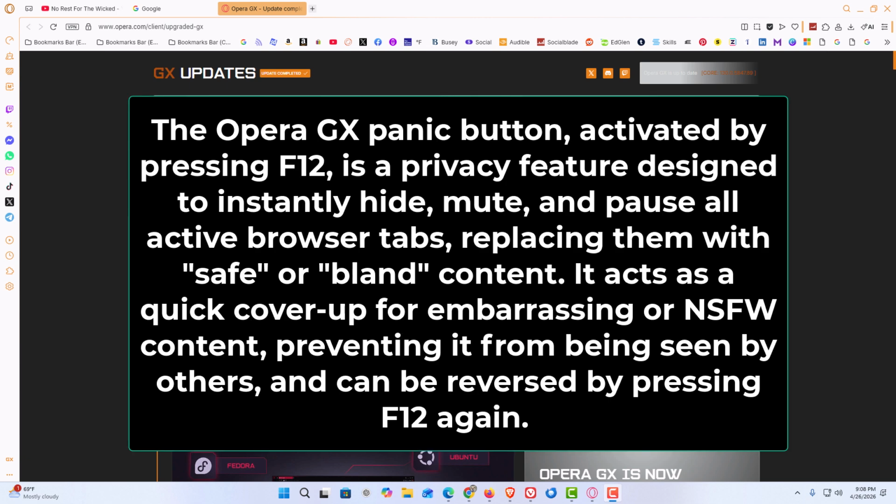The Opera GX panic button is activated by pressing the F12 key. It is a privacy feature designed to instantly hide, mute, and pause all active browser tabs, replacing them with safe or bland content. It acts as a quick cover-up for embarrassing, not safe for work content, preventing it from being seen by others. It can be reversed by pressing the F12 key again.